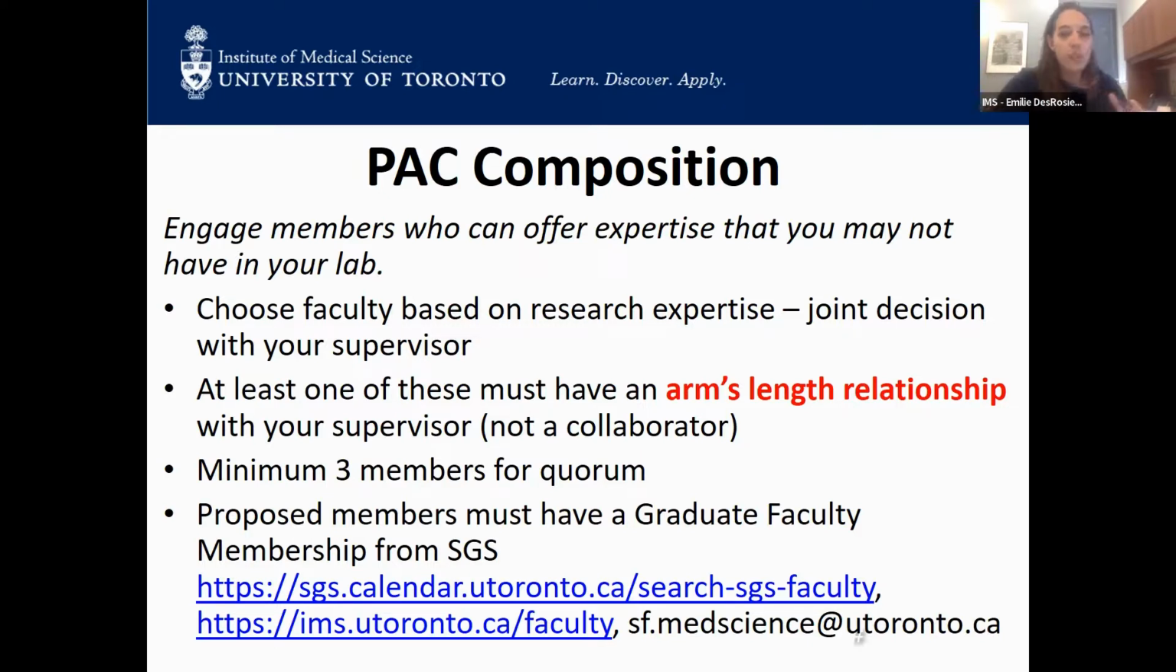One of the things to note is that the people you're looking at to serve on your PAC need to have a graduate faculty membership or graduate faculty appointment with the School of Graduate Studies. It's another tier or level of employment at U of T. Not every professor or faculty member has a graduate faculty appointment, so you need to make sure that they have one.